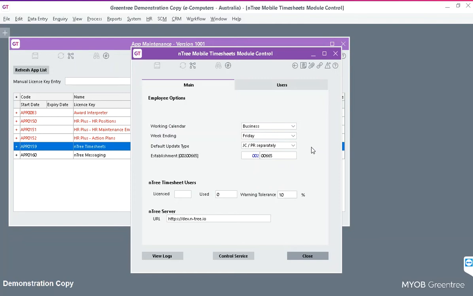All the fields can be left as default. However, it is important to understand the establishment. This is a unique reference for this system and is what links this Greentree database to the nTree data for the remote devices. You can leave it at the default random number or rename it. For example, if you want to easily distinguish between your production system and your test systems.